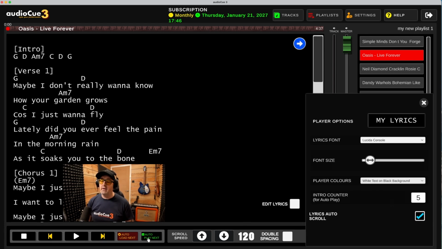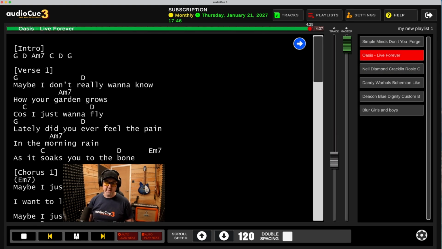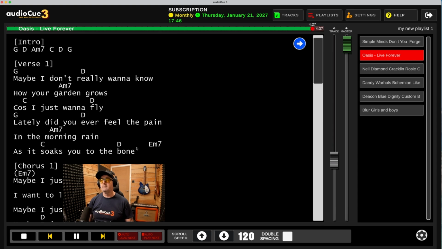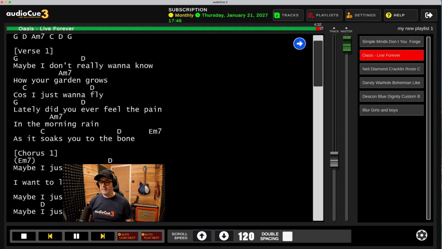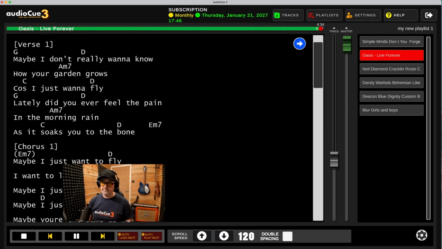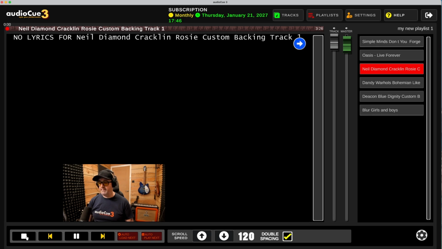The intro counter is for automatic play next, so when it comes to auto play next, let me just show you that. I'm going to move this to the end. Press auto play next and auto load next, and I'm going to play this song from the end, and you will see what happens with auto load next, auto play next. So auto play next and auto load next will now kick in, and the timer will start, and Crackle and Rose will play.